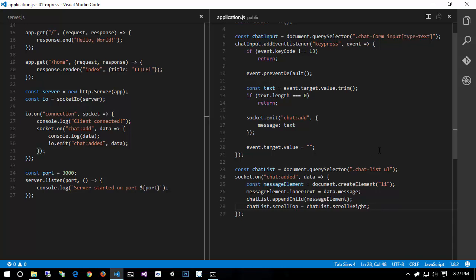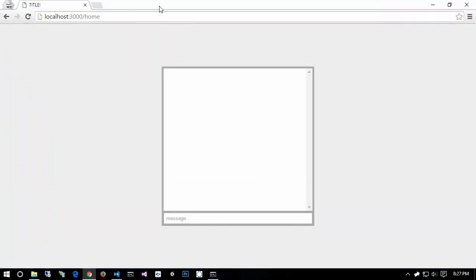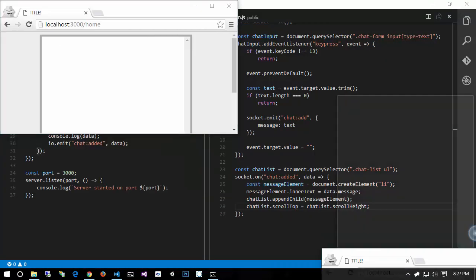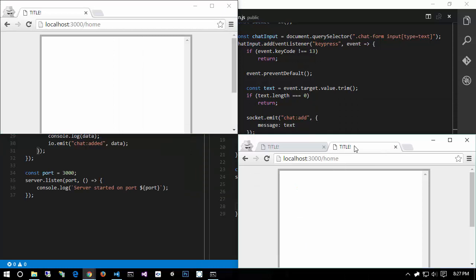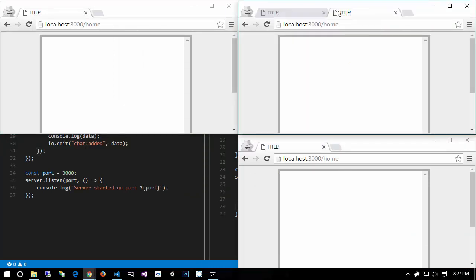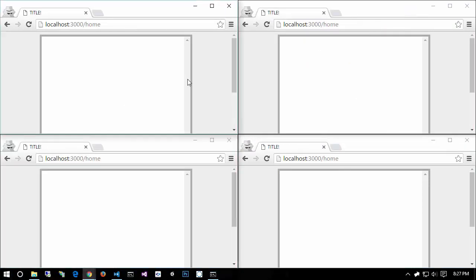All right. So for this, I'm going to close my console windows. And I'm going to open up this guy. I'll put him up here. Open up this guy. Put him down here. Duplicate. Put another guy up there. Duplicate. Put another guy over here. I love Windows 10's grid-based thing. Let's go ahead and refresh all these guys.